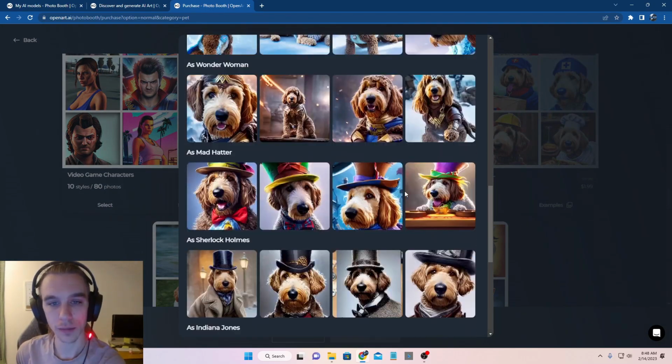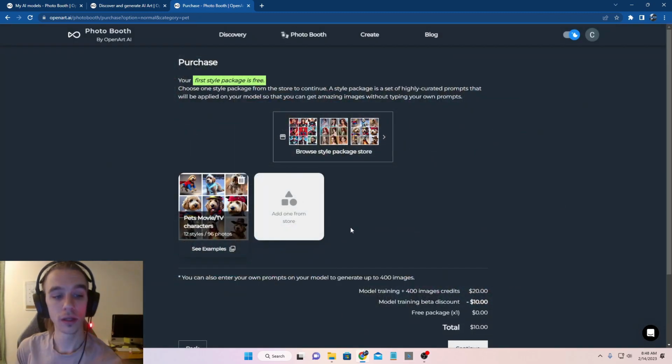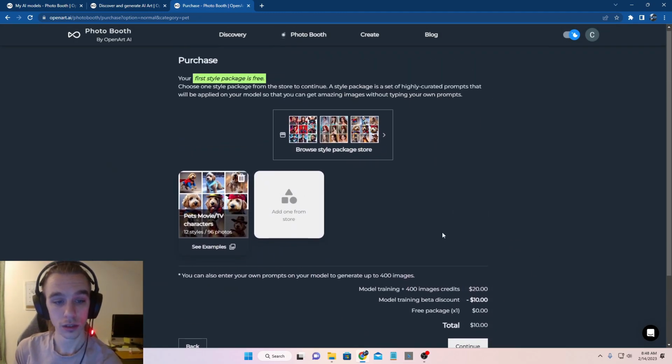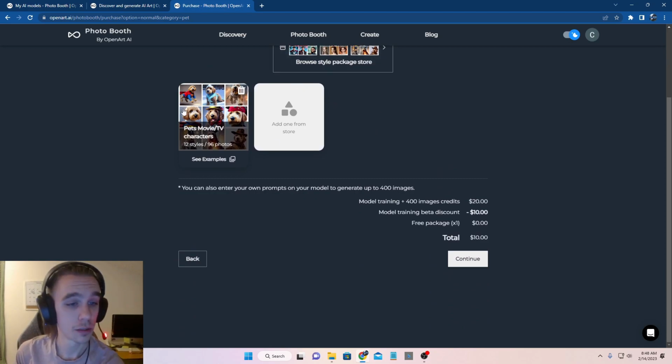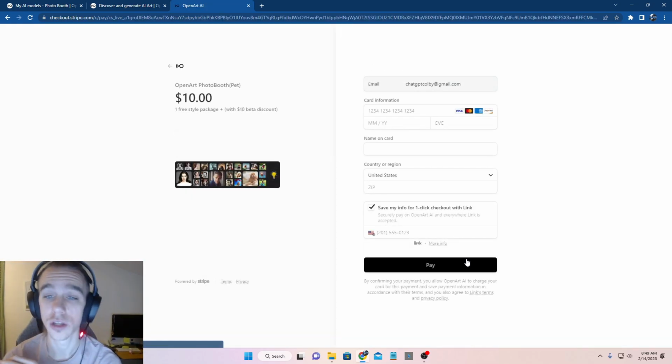After you've selected your package, you go ahead and click on one of these. You can see different options that come out throughout it. You click select, confirm, and it ends up taking you back to the same page, puts your little package in the bottom left, and then as you can see, it'll end up being $10. If you hit continue, it takes you to the pay screen.